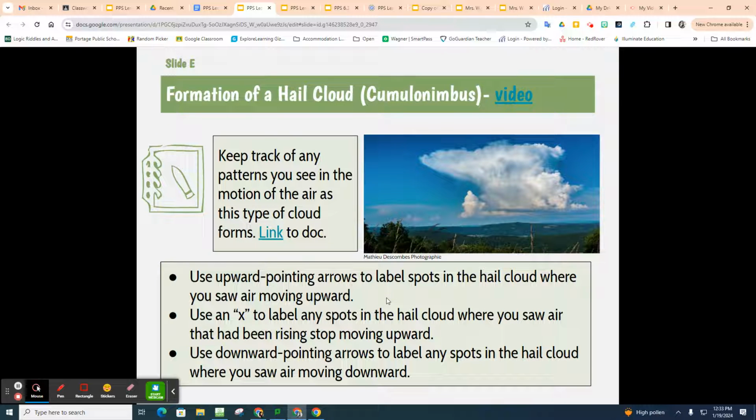As we're watching the video, we're going to use upward pointing arrows to label spots in the hail cloud where we saw air moving upward. We'll put an X to label any spots in the hail cloud where we saw air that has been rising stop moving. So we'll put the X at the point at which it stops moving upward. And then we'll show downward pointing arrows on any spots in the hail cloud where we see air moving down. Okay, so grab that doc, and I've got mine right here.